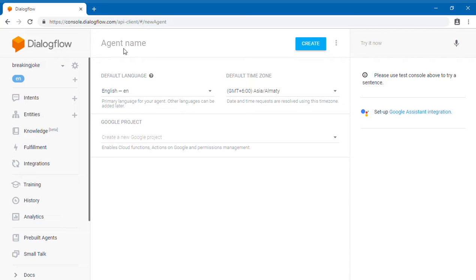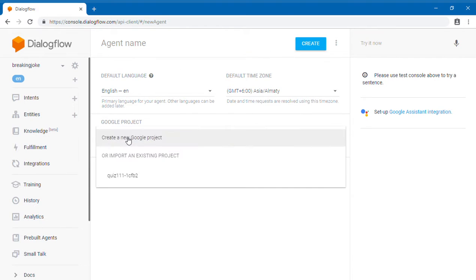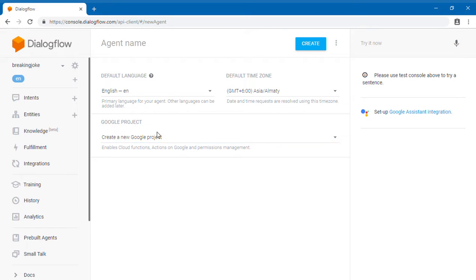Here we have to provide the name for our agent at first. Then we can select the default language, then select the time zone, and we can create a new Google project or select an existing Google project from the cloud section, and then click on create. We'll come to that later. So we have dealt with the basics of Dialogflow. I introduced you to Dialogflow.